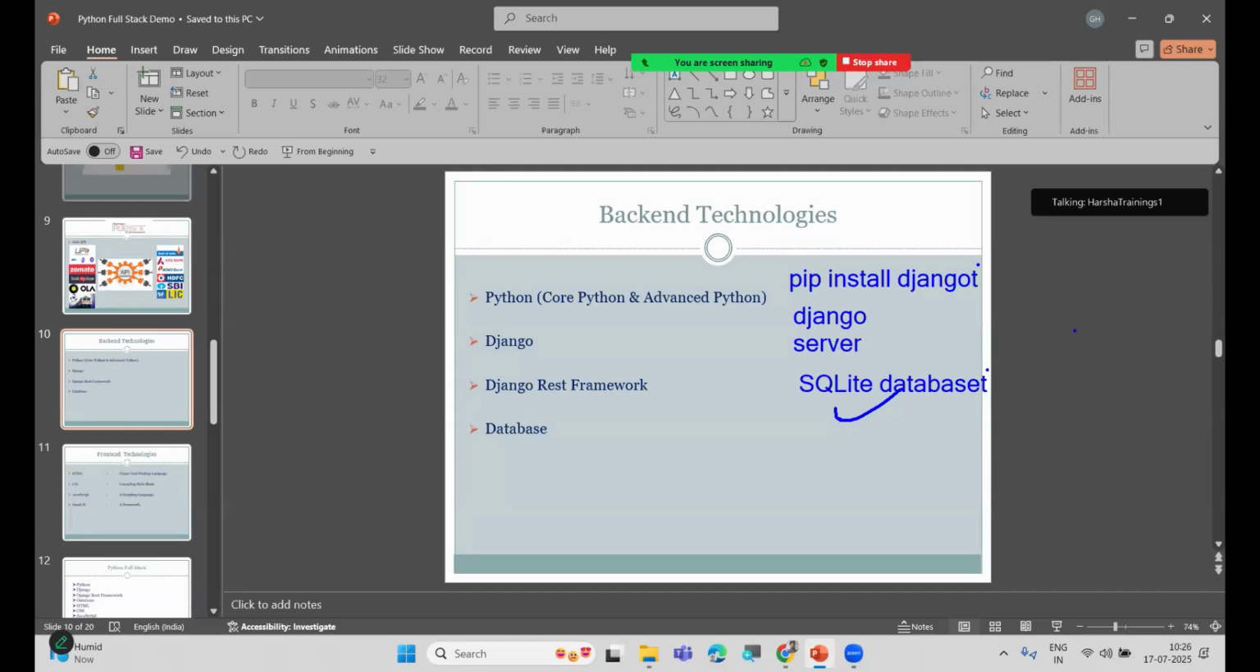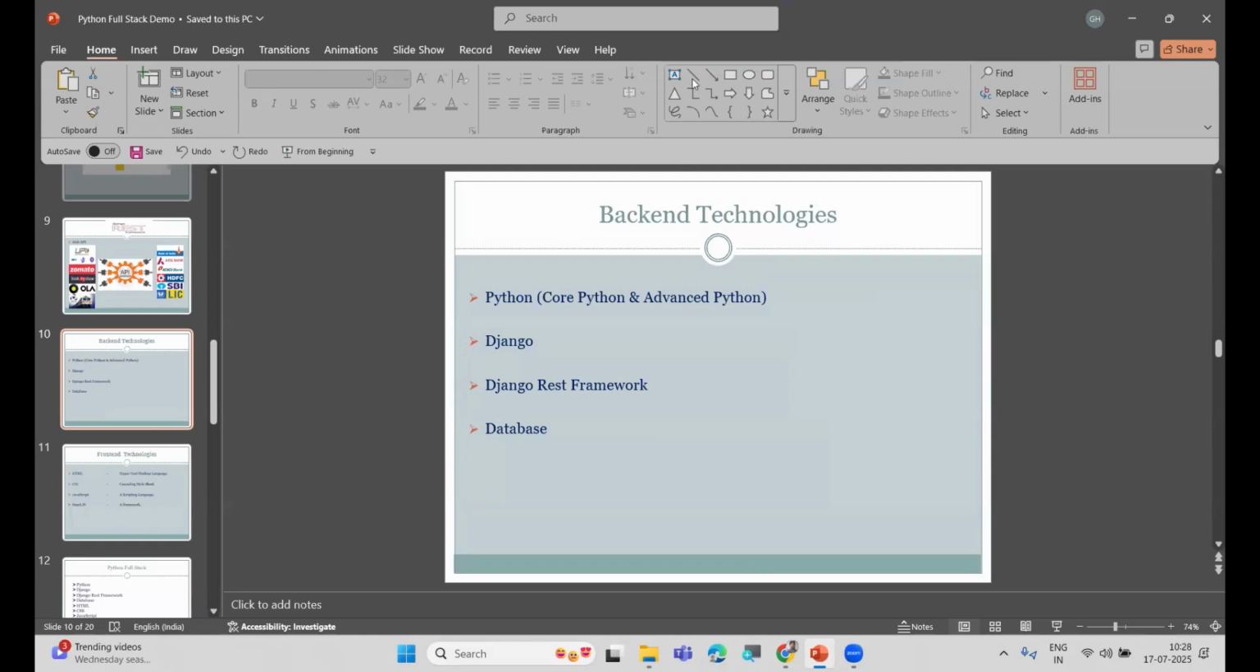But whenever you are using this pip command, an internet connection is compulsory, because this pip command will download and also install. That's why internet connection is compulsory. We have a separate topic on pip in Python. Okay, right. Fine. These are the backend technologies.